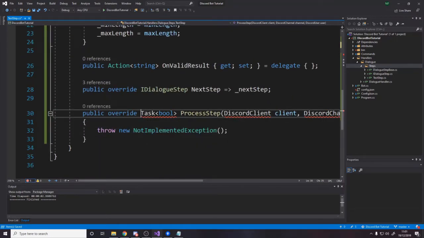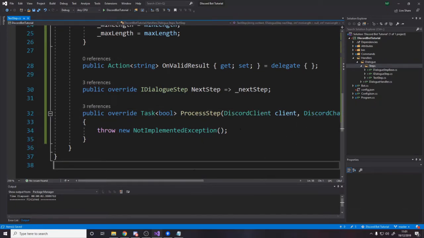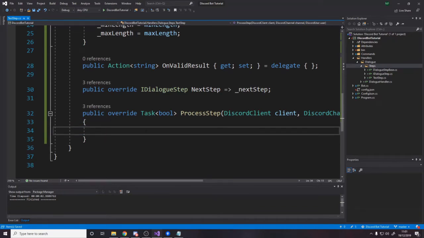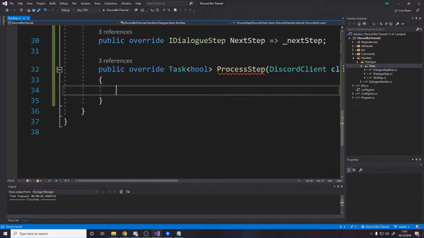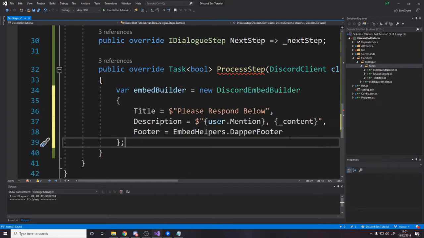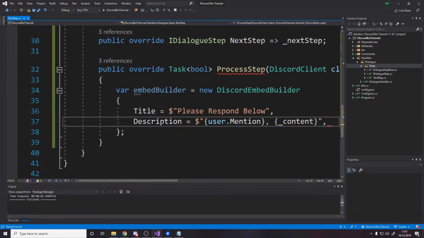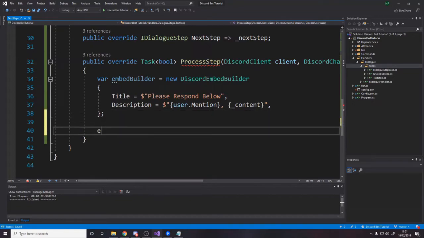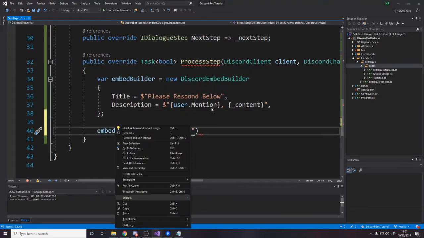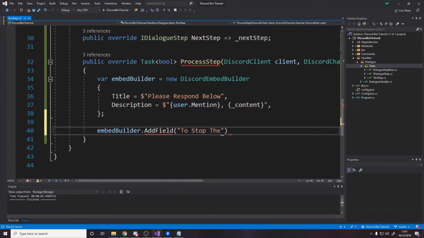Make sure we use this and use Discord, so basically just add all the usings. I think it's happy now. Okay, so here's the logic for actually processing the step. To process the step, I'm just going to copy the embed stuff from my other code. I don't want to sit here just typing out embeds. So we're just going to say, please respond below person. And then we'll say embed builder dot add field to stop the dialog.